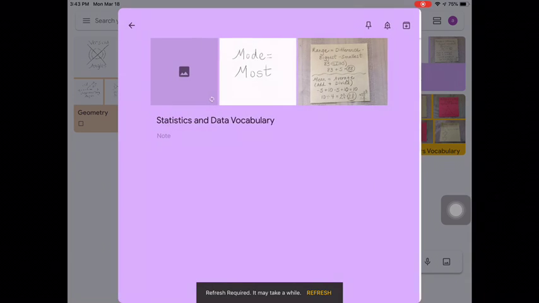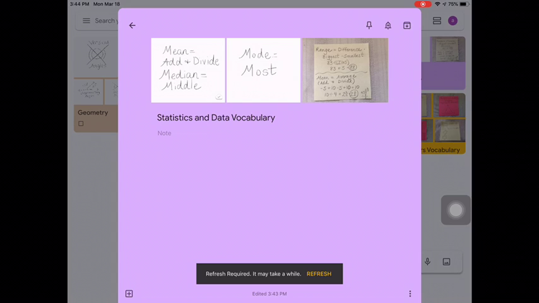So I hope this helps you a little bit with understanding how to use your Google Keep app for review.